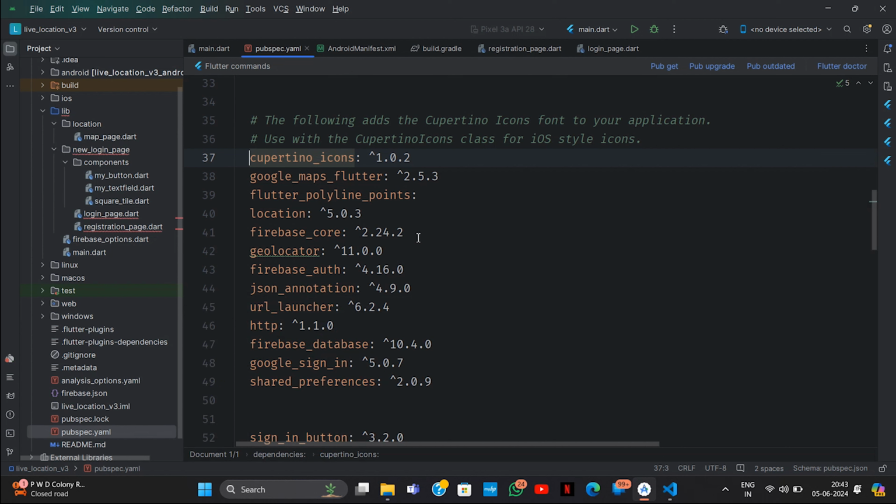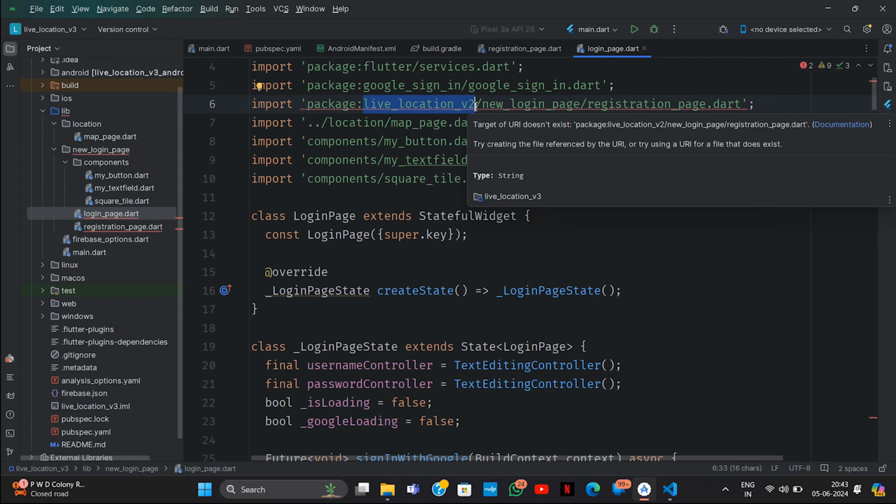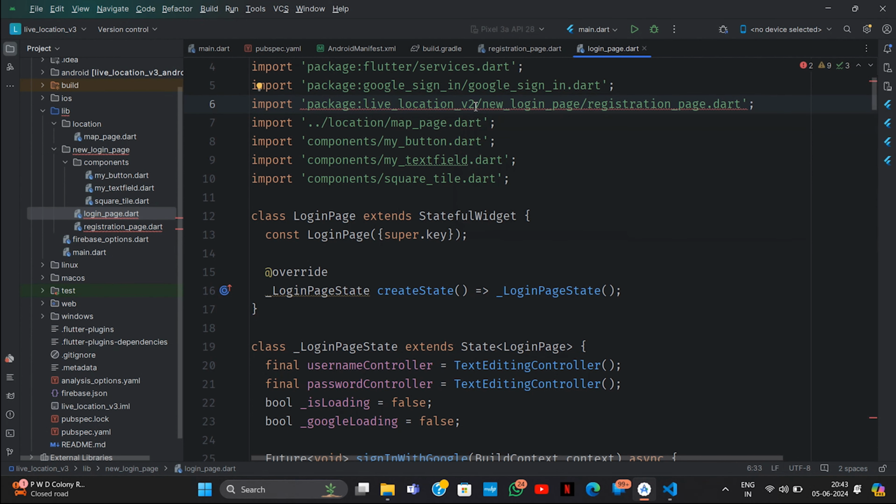After the pub get process is completed, you should see that the errors in main.dart are resolved. However, there might still be some errors in other files. Next, go to the login page. If you see an error in the import statements, it might be due to the project name. Change the project name in the import statements to match our current project name. For example, if it says Live Location V2, change it to Live Location V3.